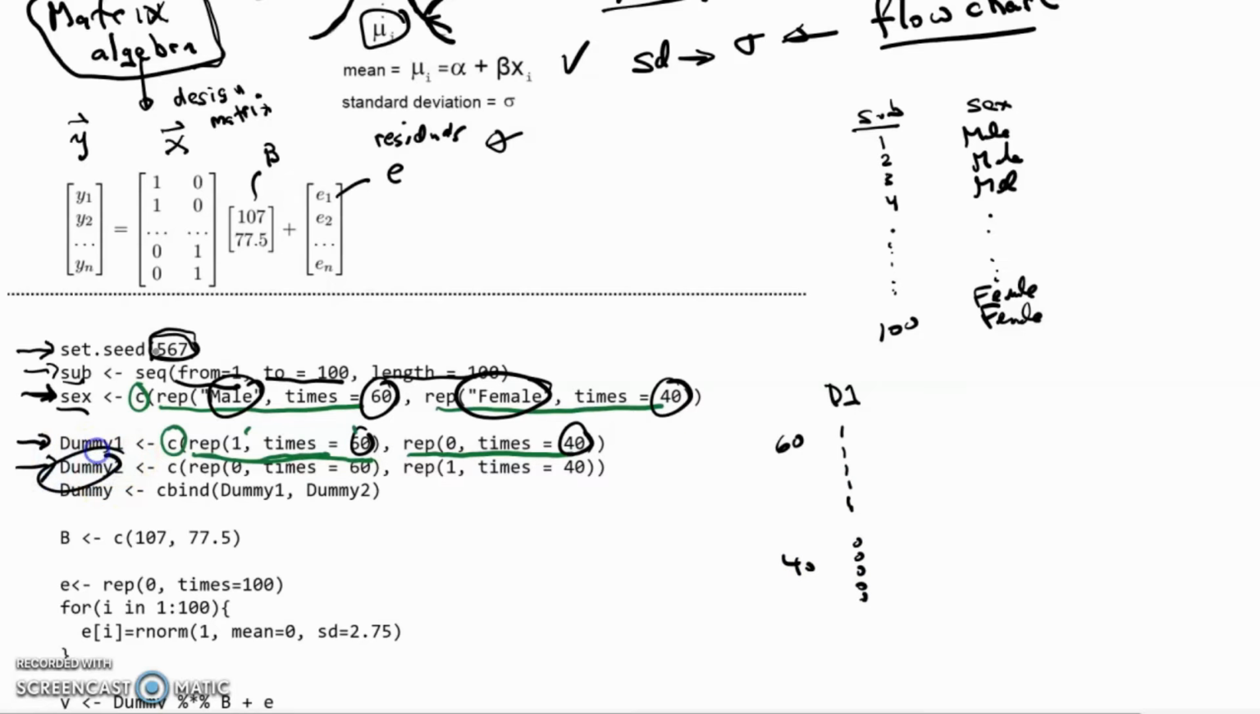And now thinking about dummy 2, again, it's going to combine two things. Now I'm just going to flip it around. So I've got 0 60 times and 1 40 times. So here's D2. It's going to be 0, 0, 0, 0, 60 of them, and then 1, 1, 1, 1, 1, 40 of those. And then I'm going to combine these two to create something called dummy.